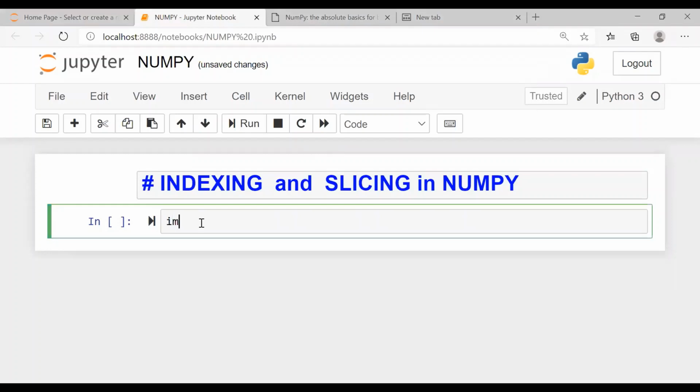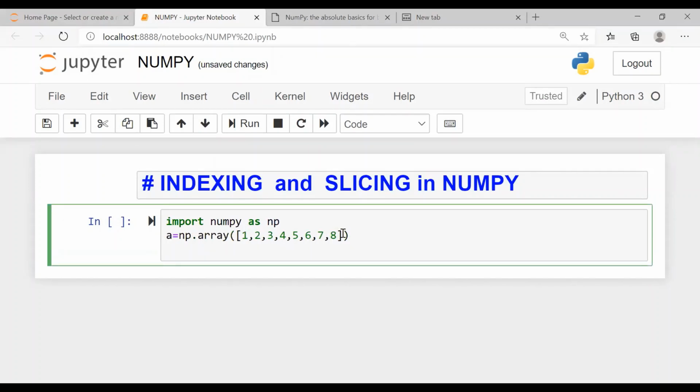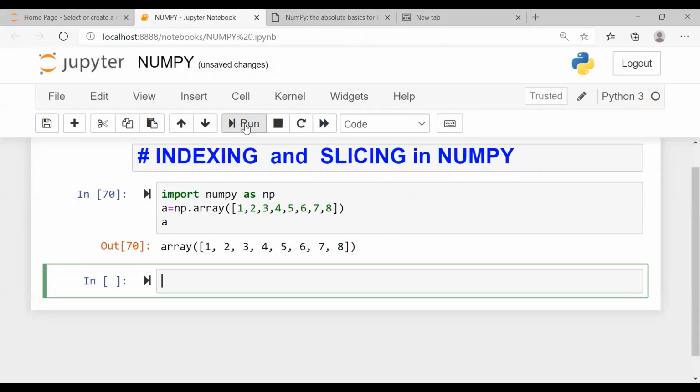So let's create an array. Import numpy as np, then np.array of 1, 2, 3, 4, 5, 6, 7, 8. Right? Now let's name this as A. Now print A. So this is the array.